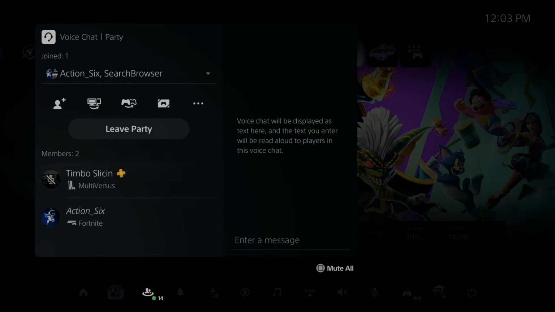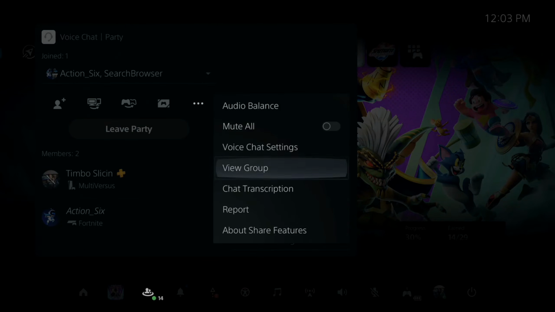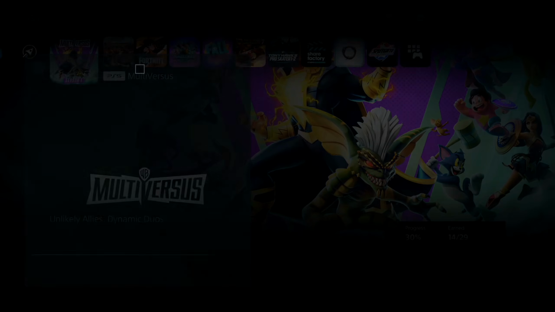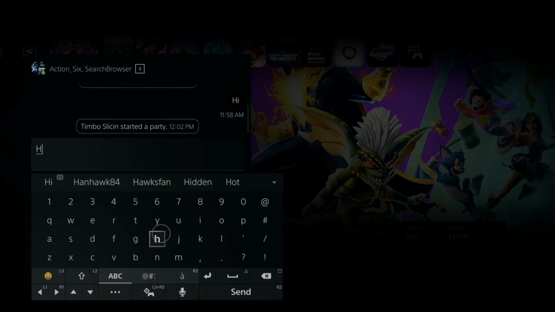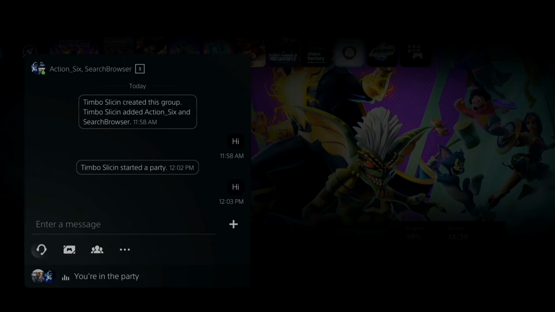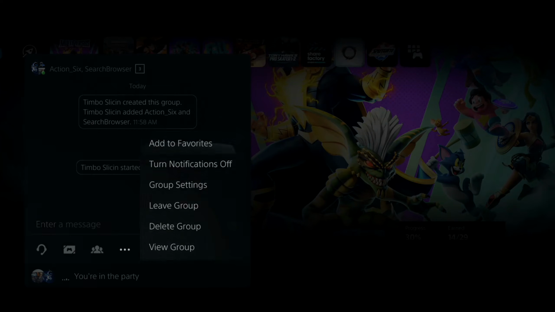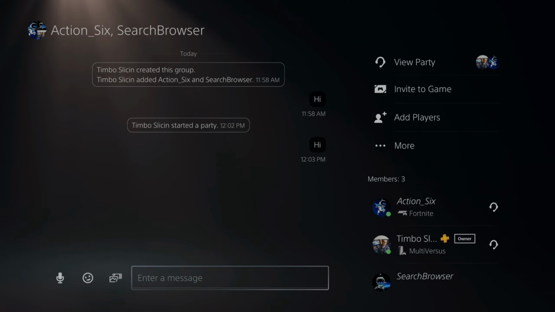Now, if I go up to the three little lines right here, and then go to view group, I can see like the message group where I can send a message to everyone. Let's just say hi real quick, and they're going to receive that. If I go to the three little lines right here again and go to view group once again, it's going to bring me to the message page where it takes up the entire screen.